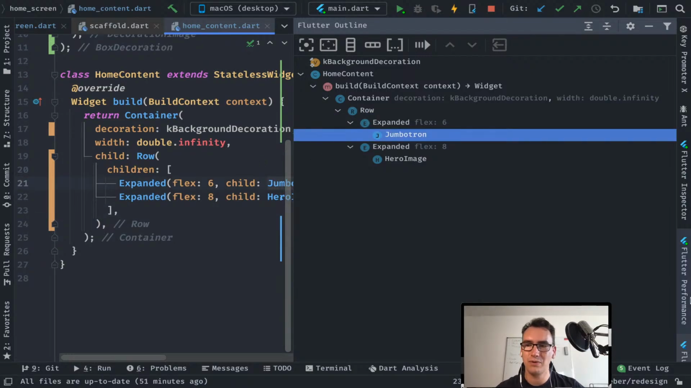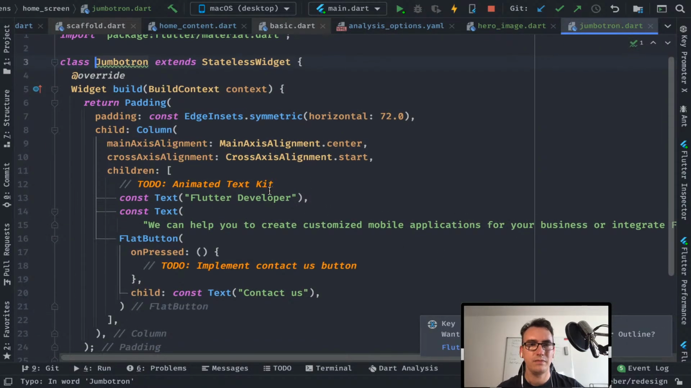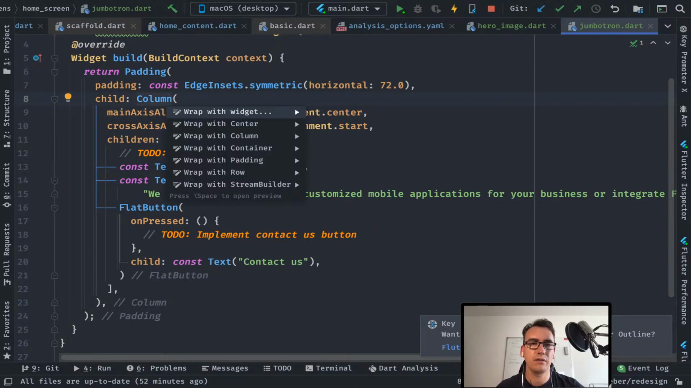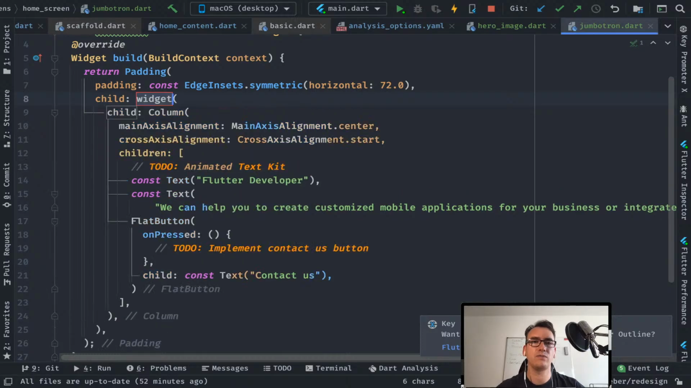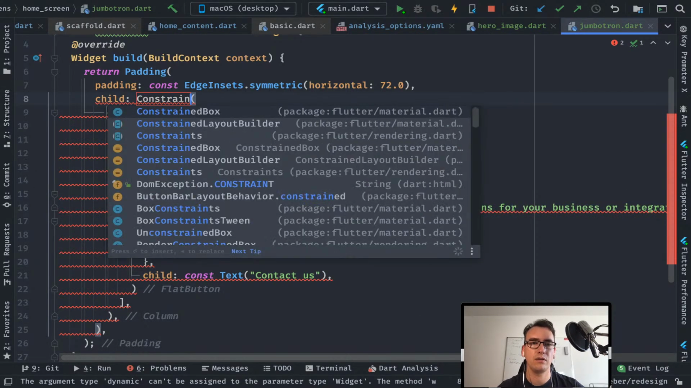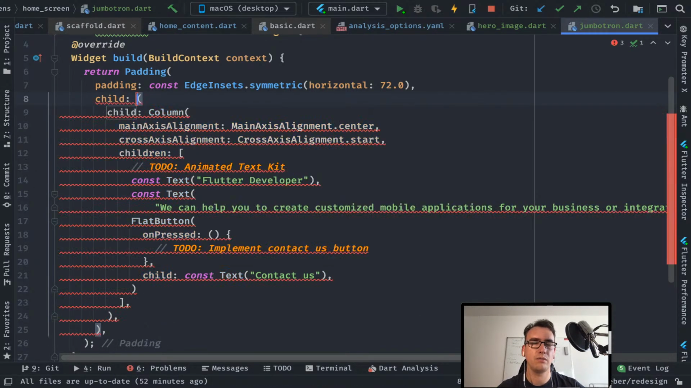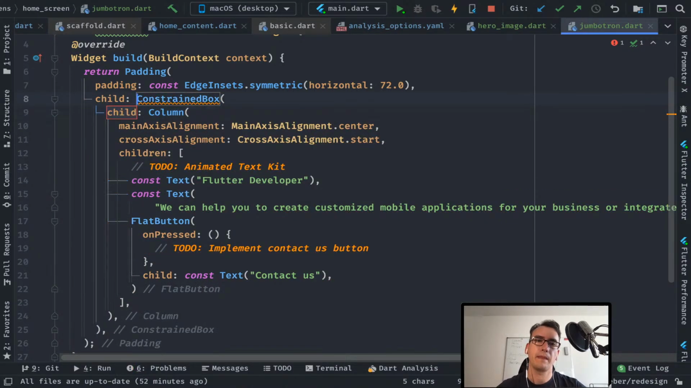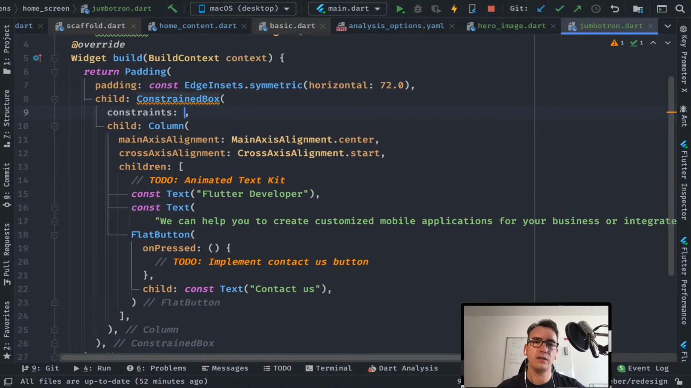It's a Jumbotron. Maybe because the container, the child, is too large. Maybe this is the thing. So what would happen if I just wrap this one in a constraint? What is the name? Constraint box. And give that a constraint again. Box constraint.